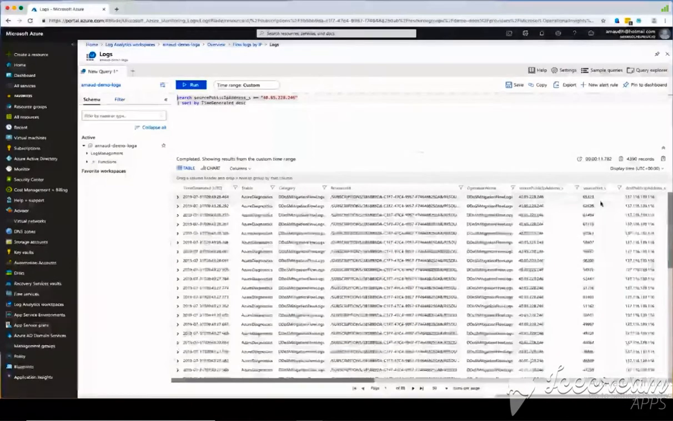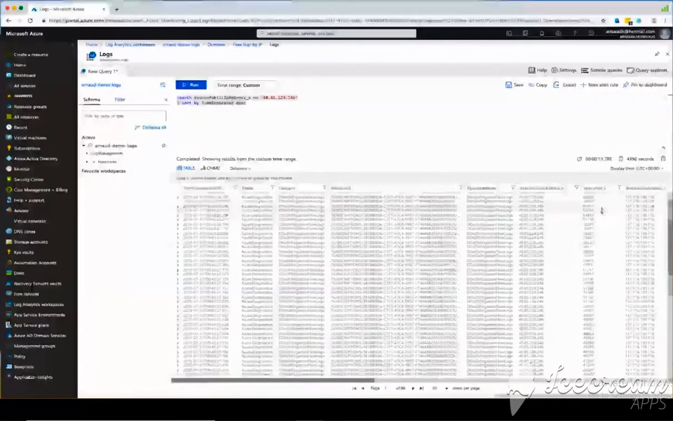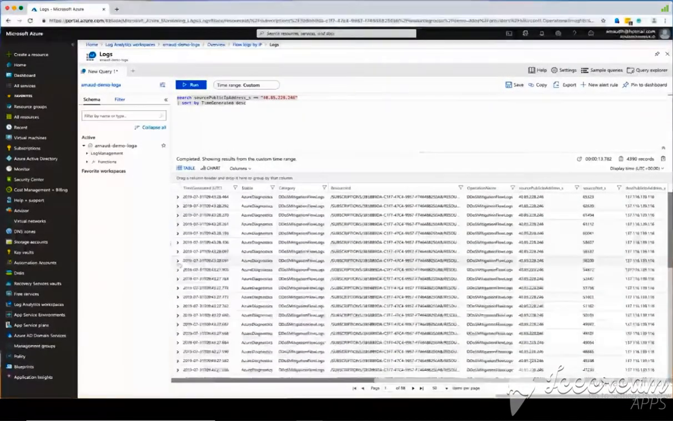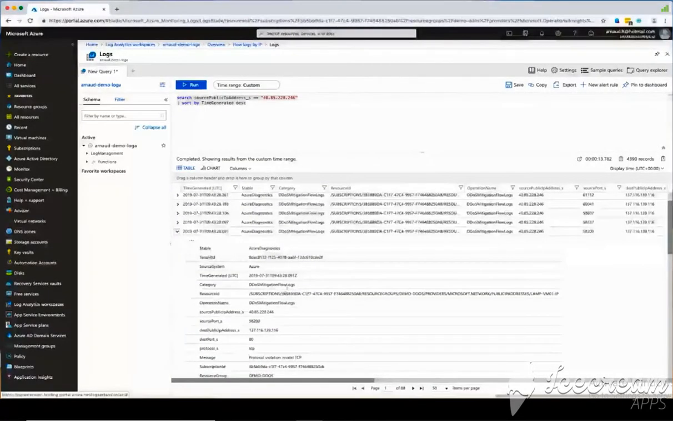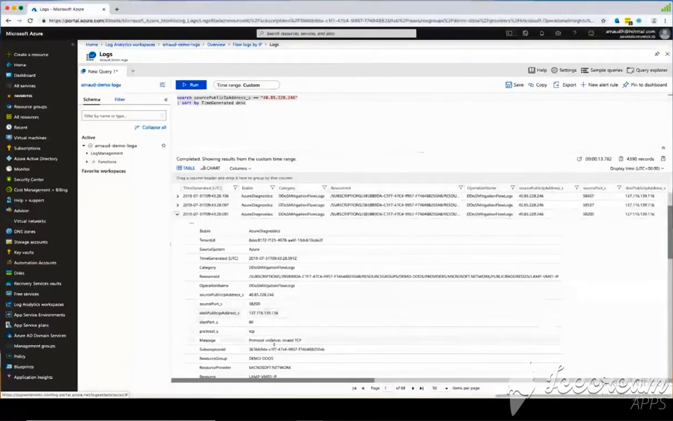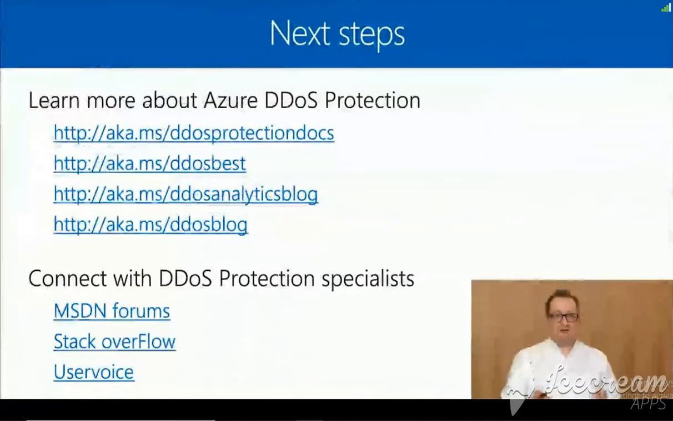And we can go, of course, into the detail of the logs here with Log Analytics, and we can see the source port, the source IP address that we used, and the type of violations that we detected from here. So that's it: automatic protection and all kinds of alerts and insight on the threat and how it has been mitigated. So that's it for the demo.